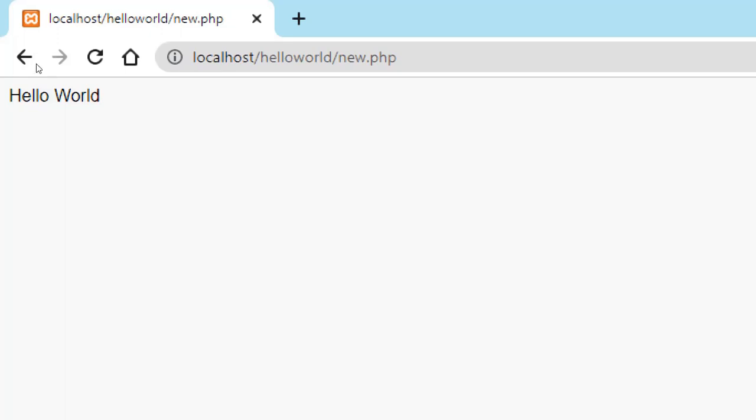So this is how you run PHP file in localhost using XAMPP. And this is how you open PHP file in browser.